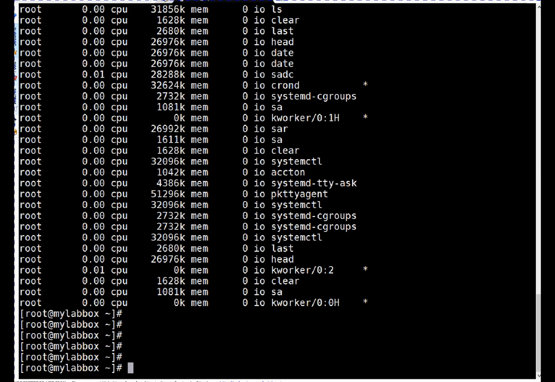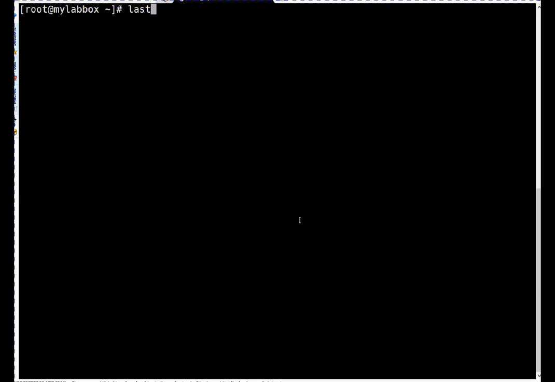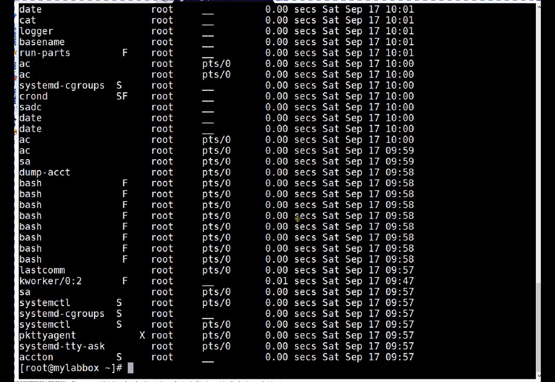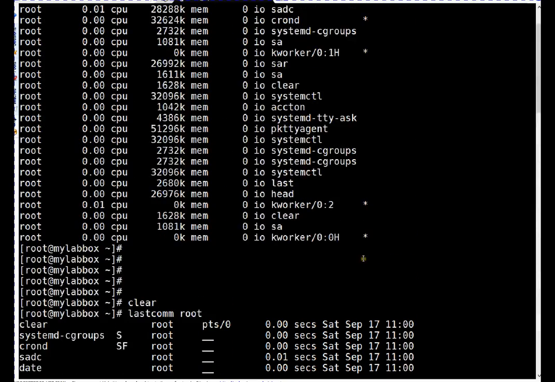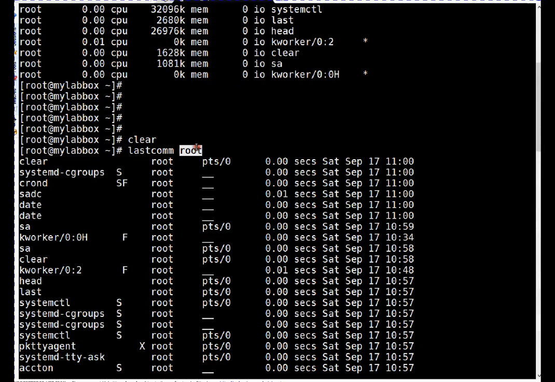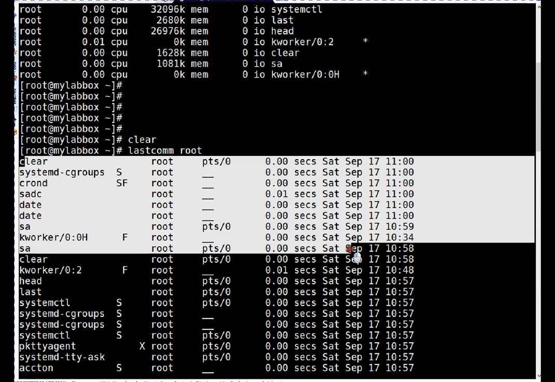And now let's jump to the next utility, which is lastcomm. Let me clear my screen again, lastcomm. With this utility I can check, followed by a username, what commands that particular user, as root user, executed on this system. So it gives me all details. These are the commands, friends, executed by me on this system.